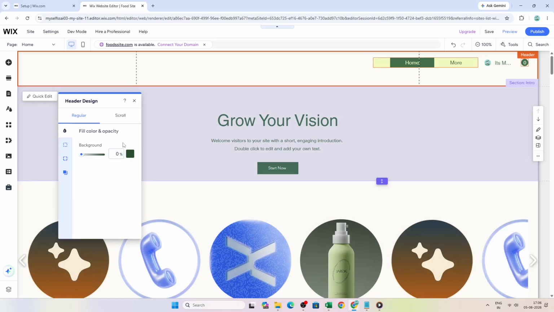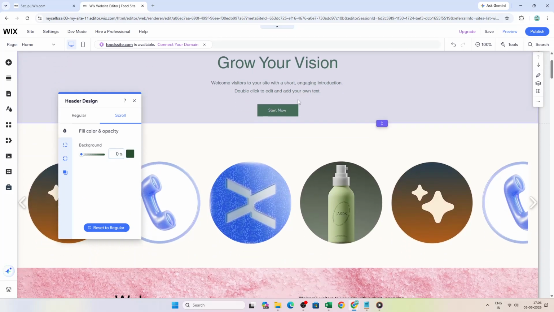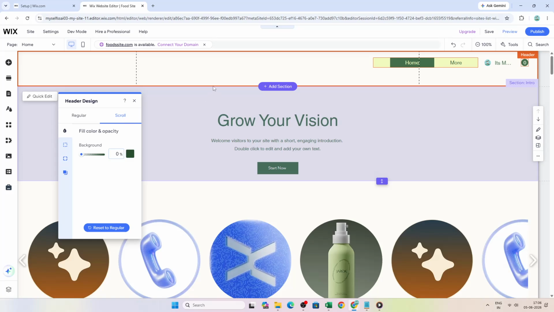Next, check your scroll settings. This is especially important if your header is pinned or set to stay visible while visitors scroll down the page. In the same design area, click on the Scroll tab here. Make sure the scroll opacity is also set to 0%. If you skip this step, the header may become visible again once someone starts scrolling, even if it looks transparent at the top of the page. Setting the scroll opacity to 0 keeps the transparent look consistent as users move through the site.